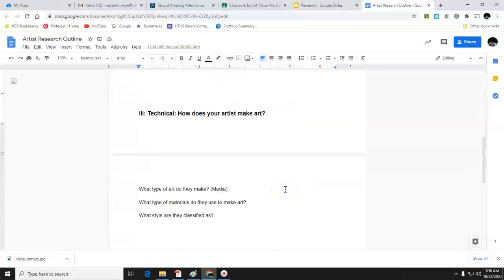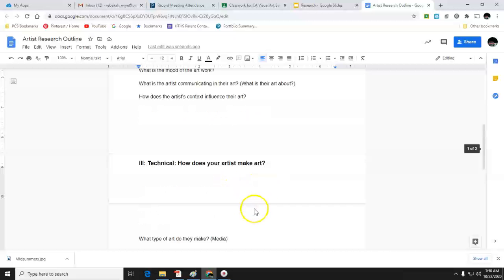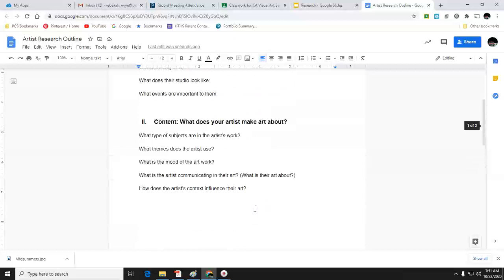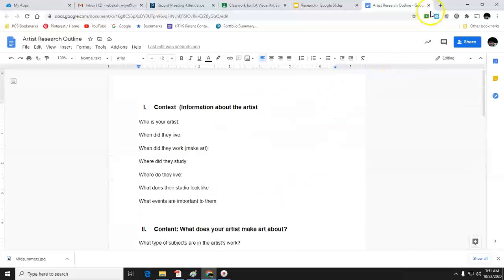Technical: how does your artist make art? What type of art do they make? What materials do they use? And what style are they classified as? So let's give this a go.